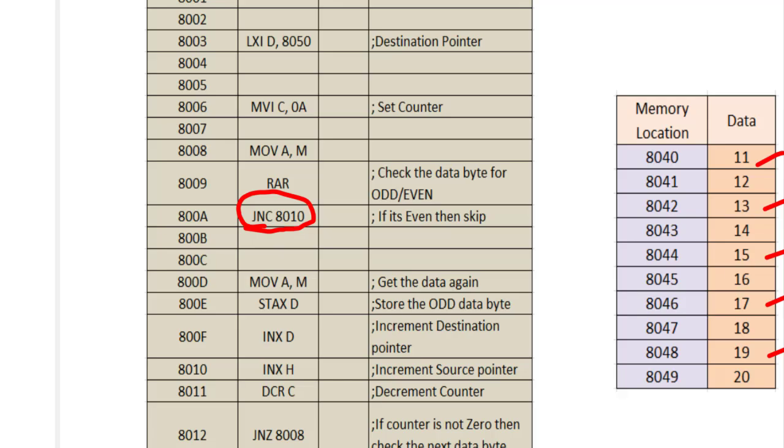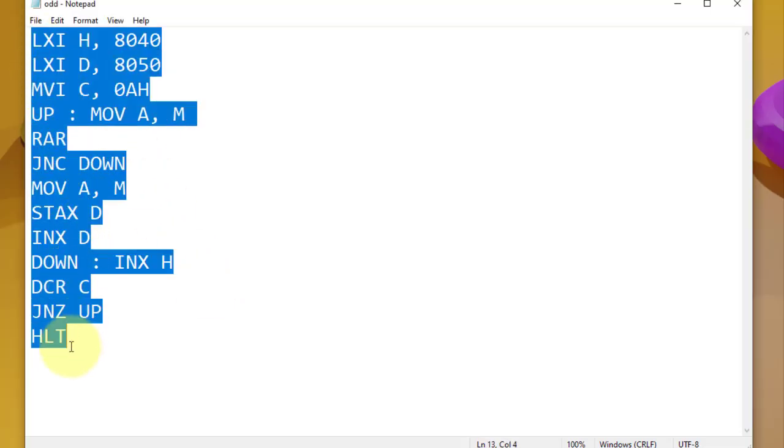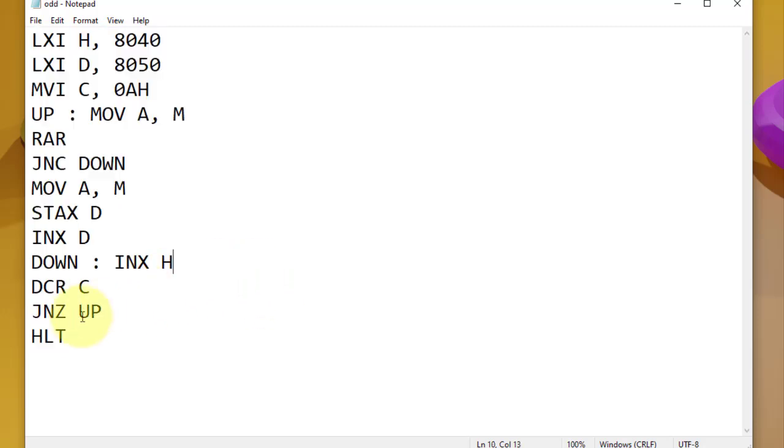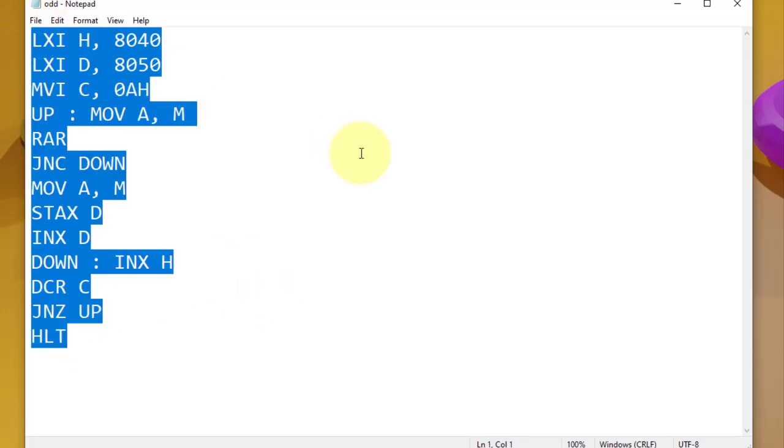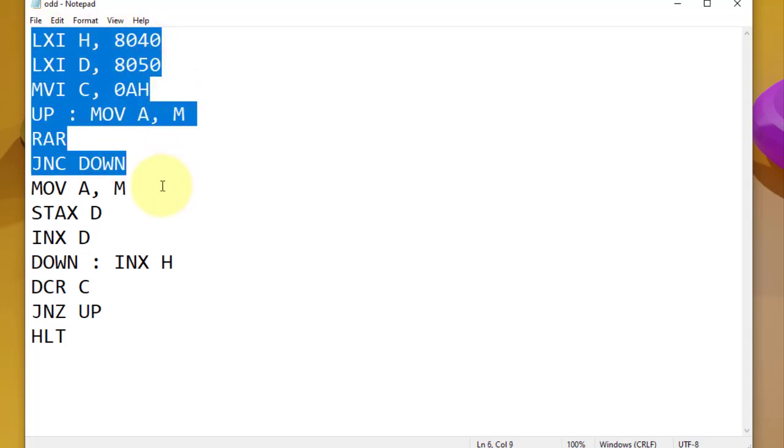Okay, let us now execute the program. So this is the required code. I have just typed it in Notepad. Okay, we can copy and paste it into the simulator. Because we get a big font, therefore I have typed it here. So this is the instruction we will write.